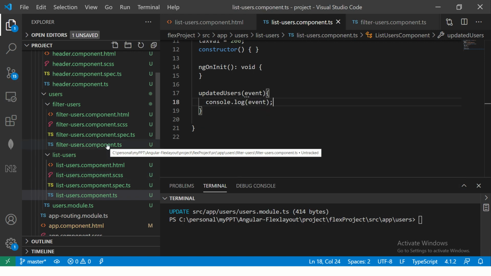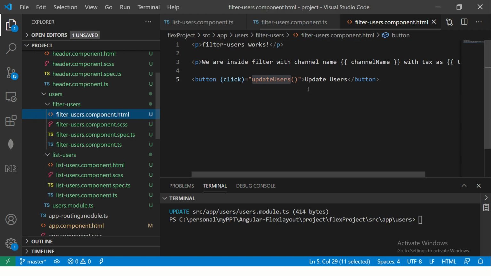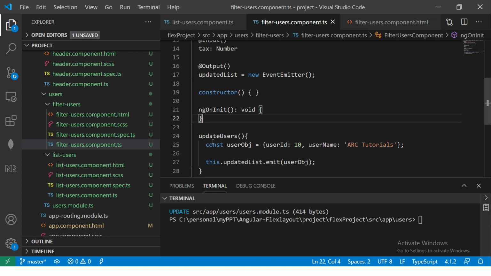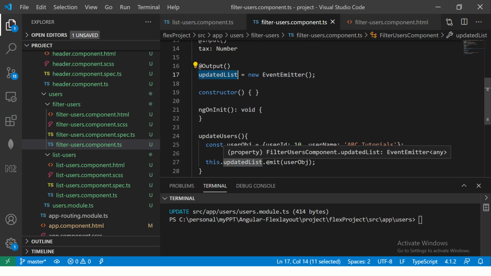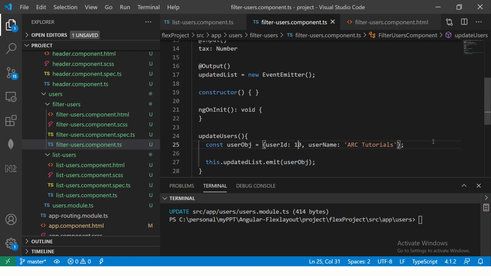Let's see one more time and then I'll show you the output. We have a button in filter users. Click on it, you get to update users. In update users, we are saying relay or emit the value, which is updated list, which is a new event emitter, right? It's an event. So I'm saying updatedList.emit new value. What is the value? In this case, it is the user object. It can be any value that you want.